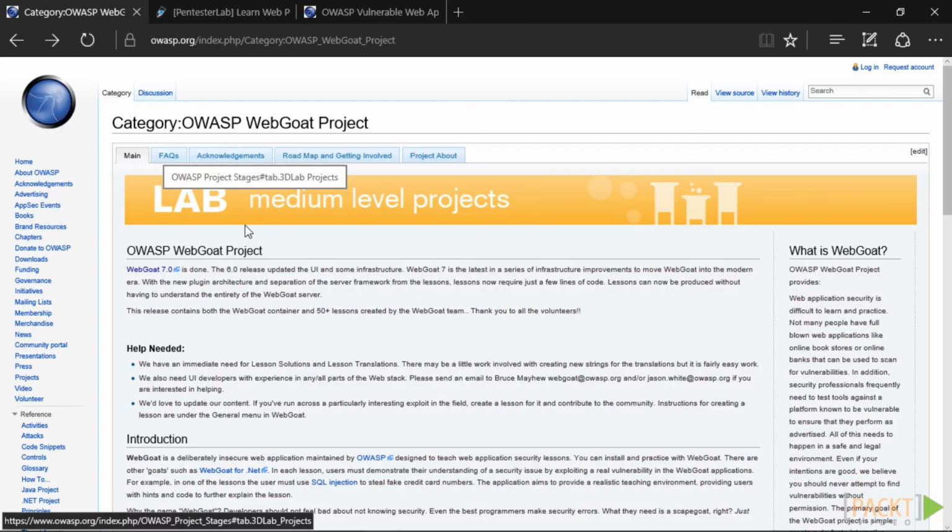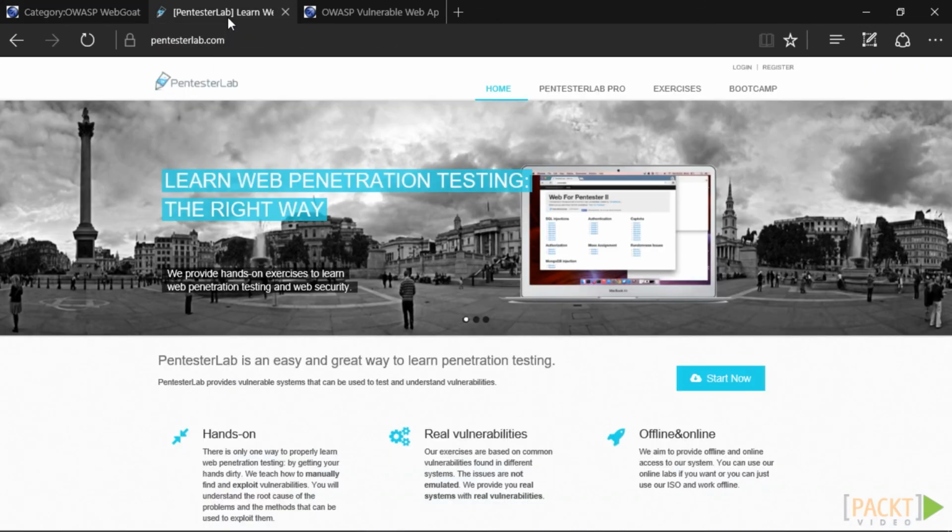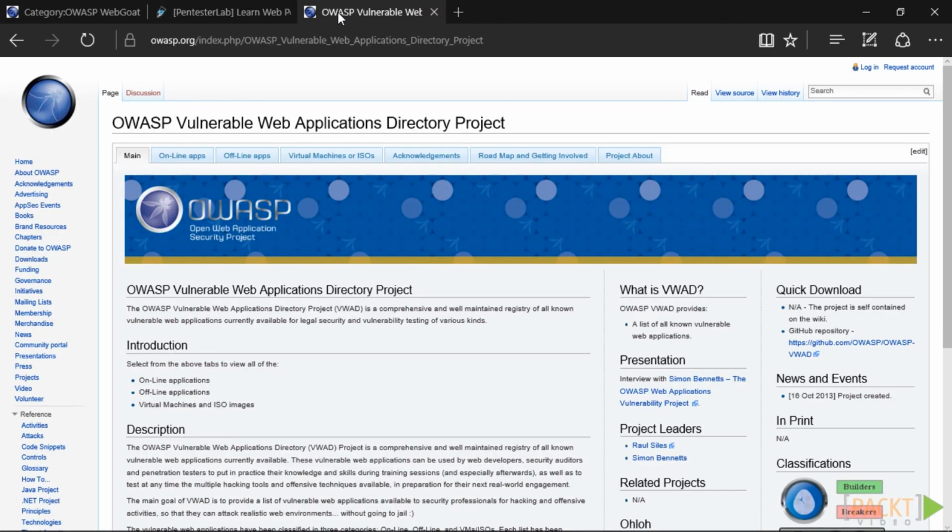OWASP WebGoat. This is a training course provided in the form of a VM. This training focuses on the OWASP top 10 vulnerabilities. Pentester Lab. Pentester Lab provides vulnerable applications that can be used to test and understand vulnerabilities. Also, you can test your skills in other vulnerable apps, like the ones you can find in the project OWASP WADP, a collection of vulnerable apps to provide environments close to reality.